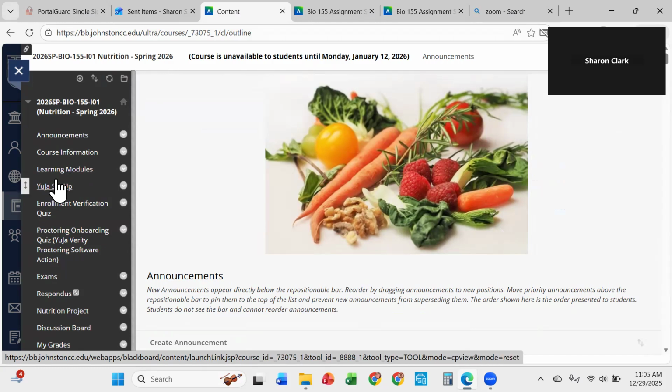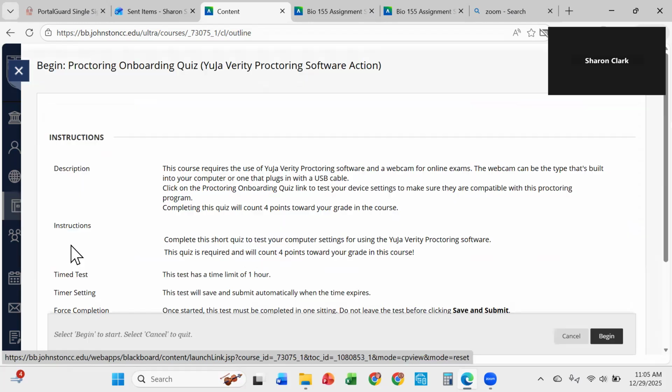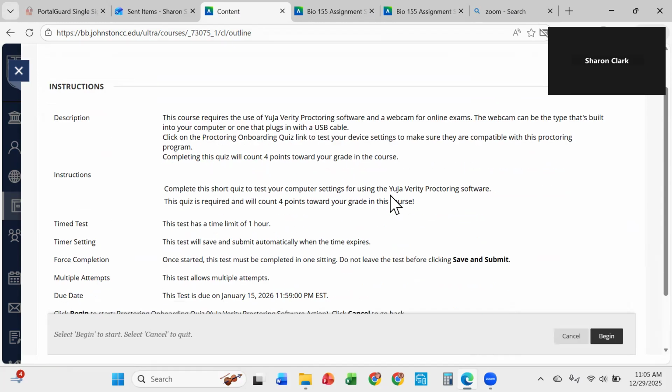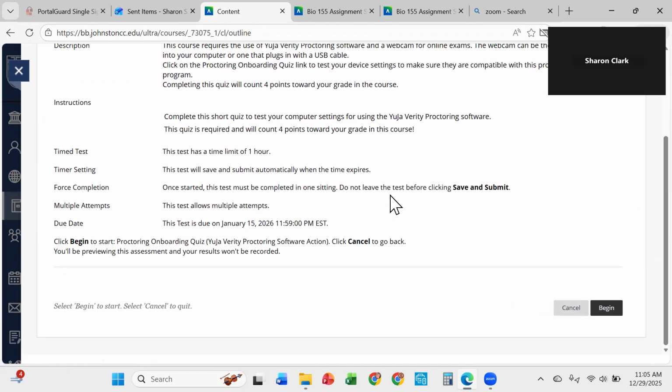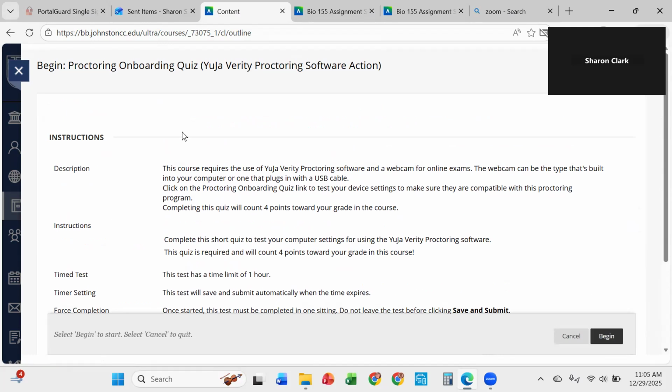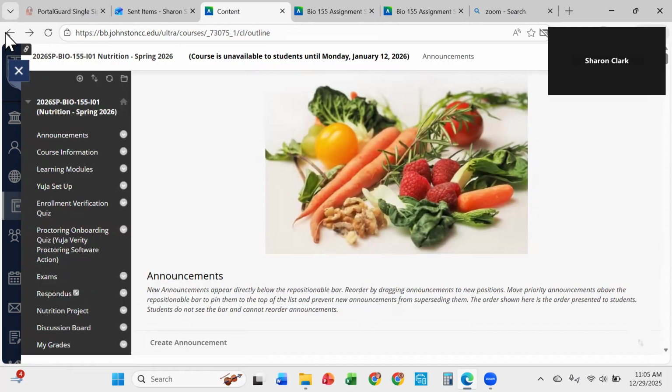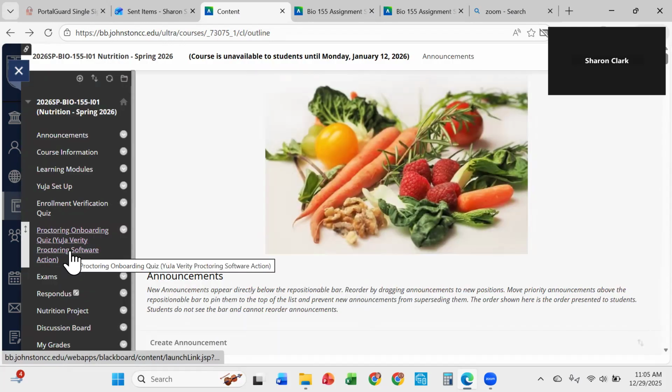if for any reason you have trouble, simply email me and I can send you some more setup links, but it's pretty straightforward. Once you do that, then you're going to click this enrollment verification quiz, excuse me, the proctoring onboarding quiz here. And that simply states that you have downloaded the software and you're actually answering some questions within that lockdown browser software.